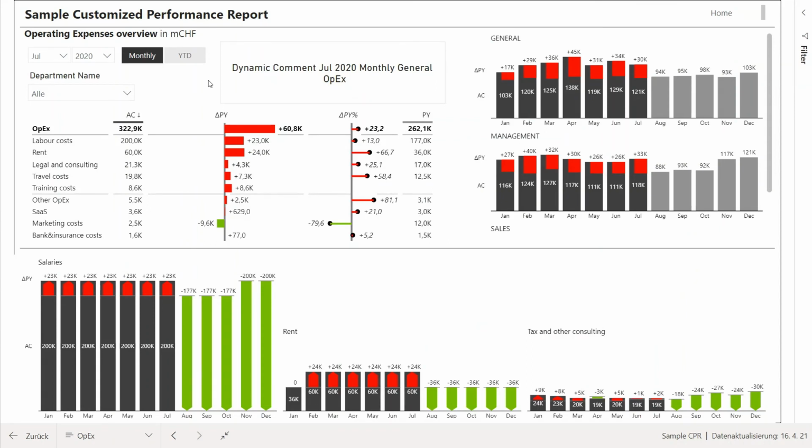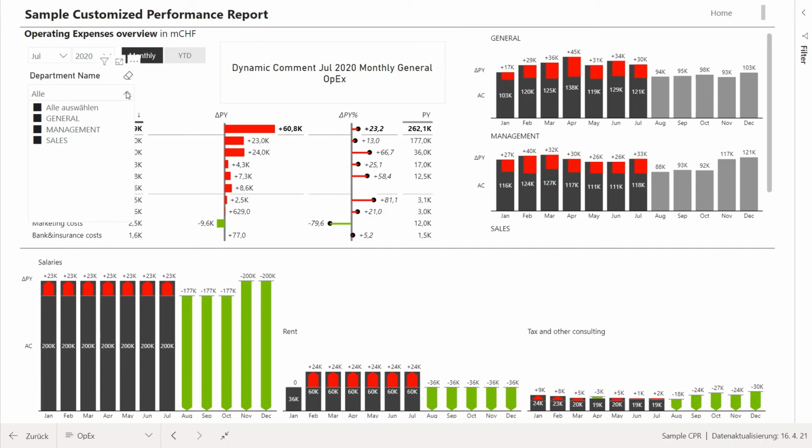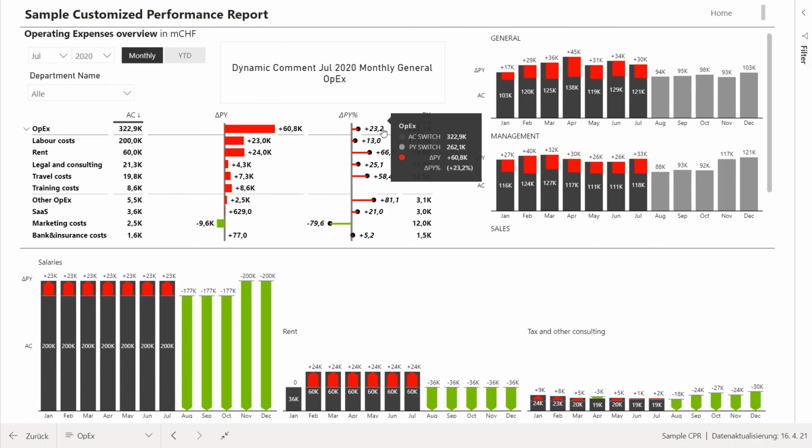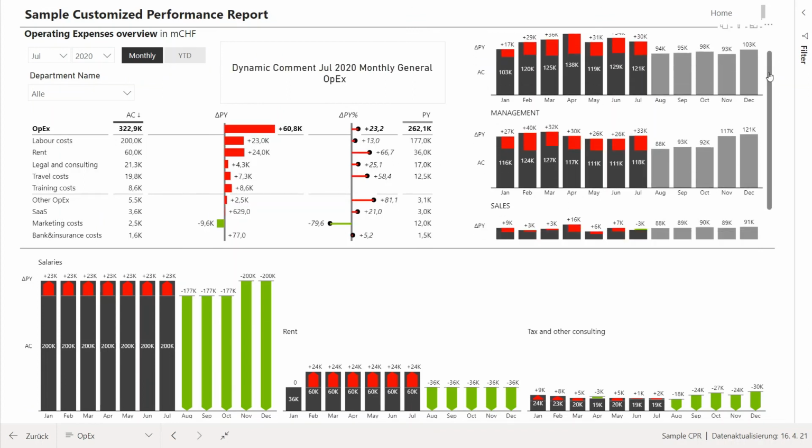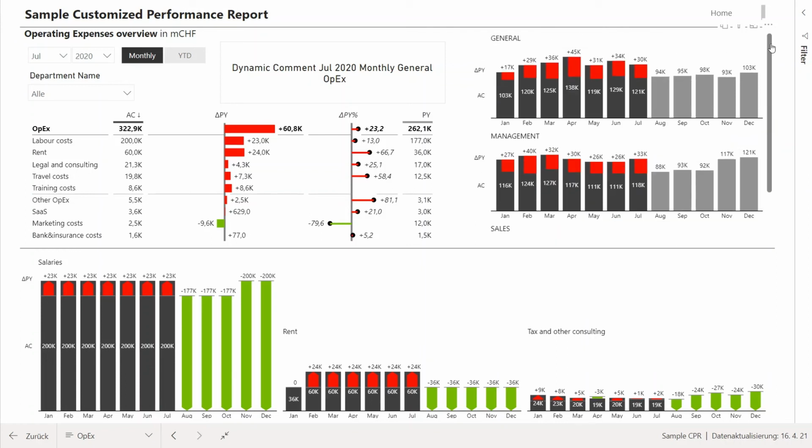Here we are on the last page of our report, and if you remember from the organization chart, we had 3 orange departments which were cost centers. These 3 we can choose here: general, management and sales. We can however also choose all of them like it is now. So we can see the total OPEX grew 23% in July compared to the previous year, and here we see all types of OPEX. Here at the side we can also see what has been happening with OPEX by month in each department. And now let's choose, for example, management.